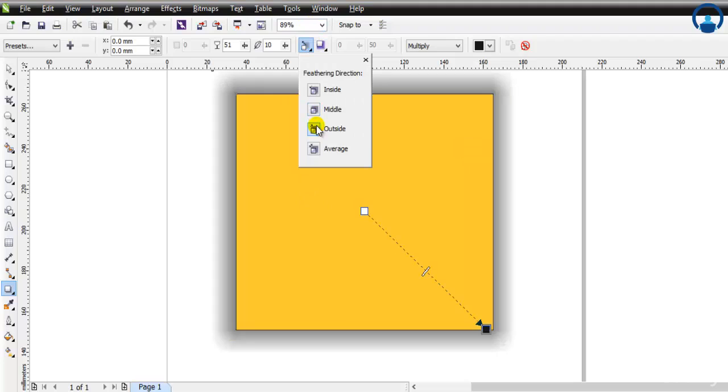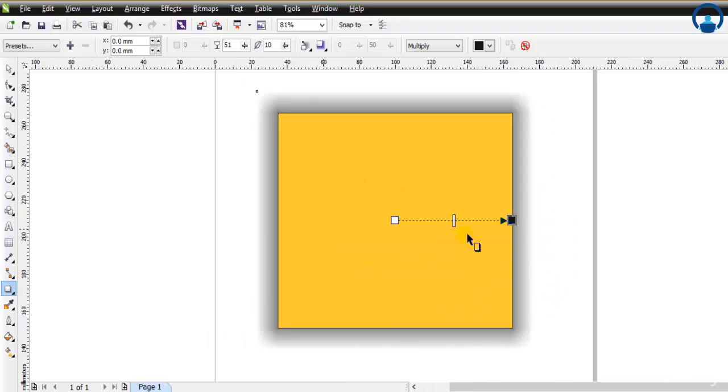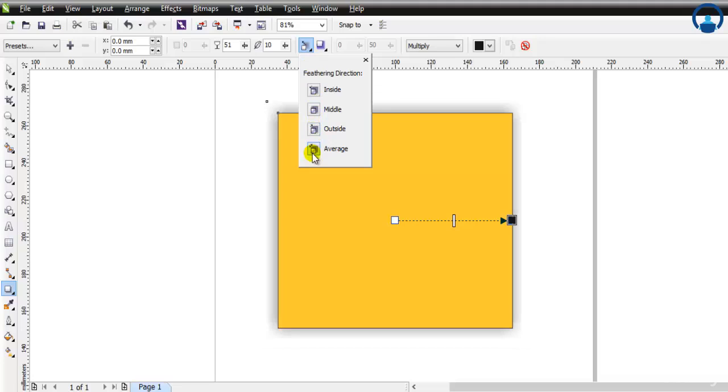Okay, and if you select outside, now you see there is a lot of shadow coming out of an object. So there is a lot of spreading of a shadow from an object. That's outside. Average means it calculates and gives the exact natural shadow effect to an object. That's the average. But by default we use middle, so middle is a better option for a shadow effect. Okay, this is what we select, middle.